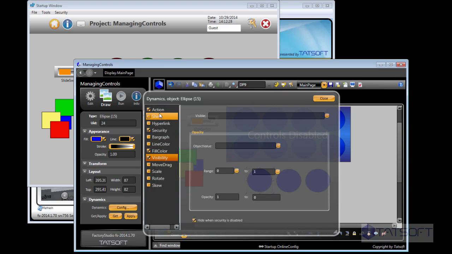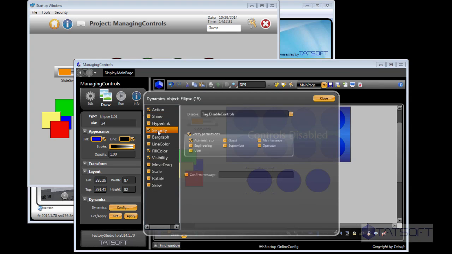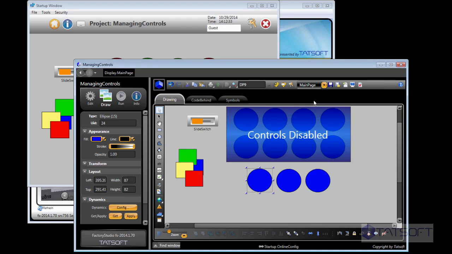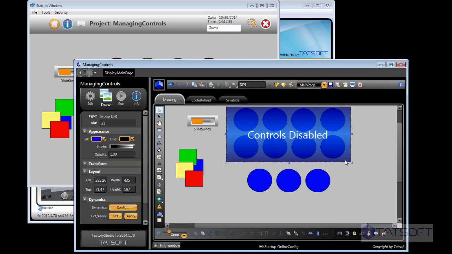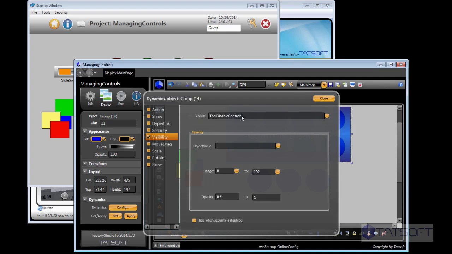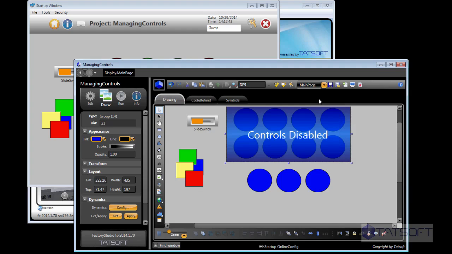So if we go to the security, there's disable controls. If we come here and click on this, disable controls. If we come here and click on this, disable controls. So there's no need for a global search and replace or any other sort of operation when changing tag names in FactoryStudio.